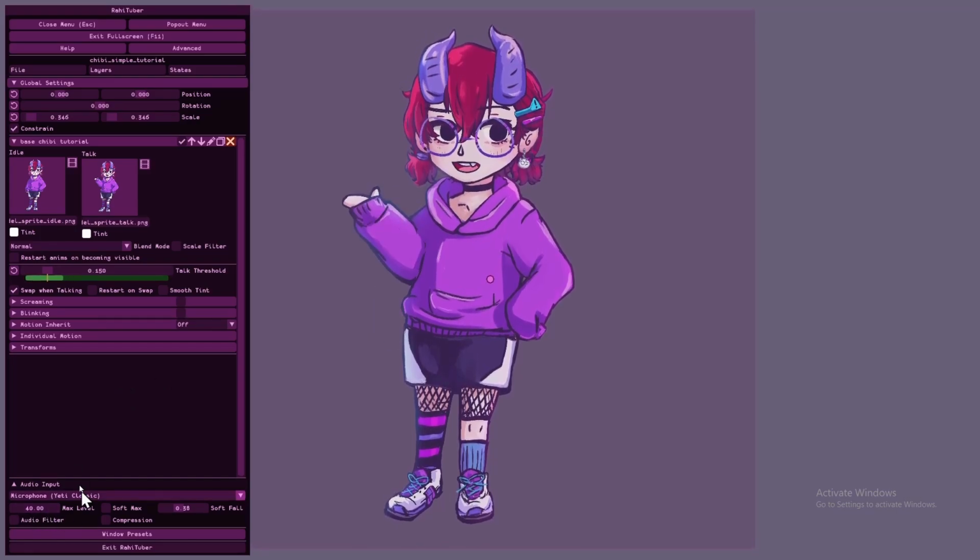This next setting here, softmax, is related to the max level. Toggling it on will make it so that I guess you can exceed that max level. The software will account for that. I don't notice a huge difference.